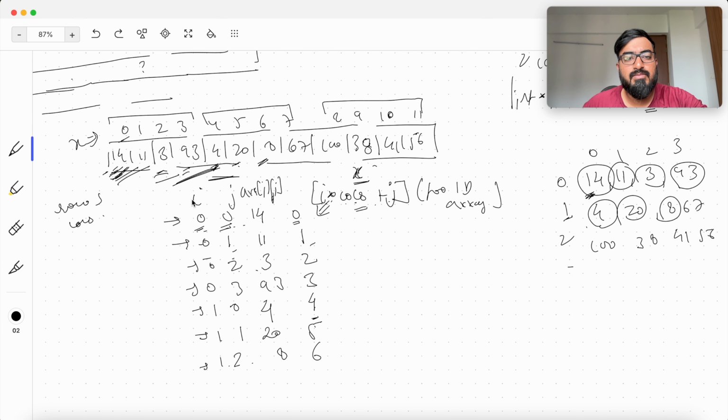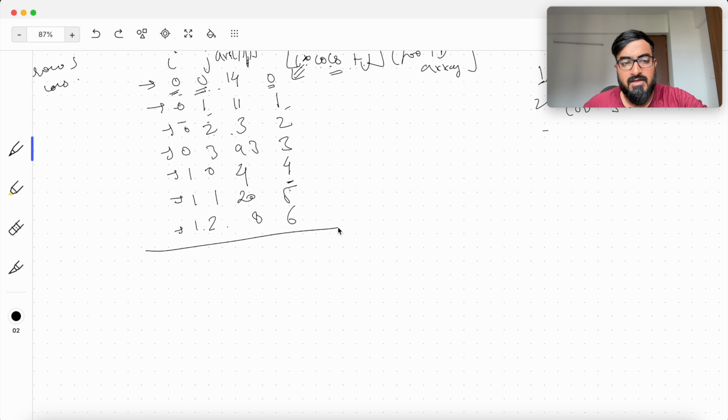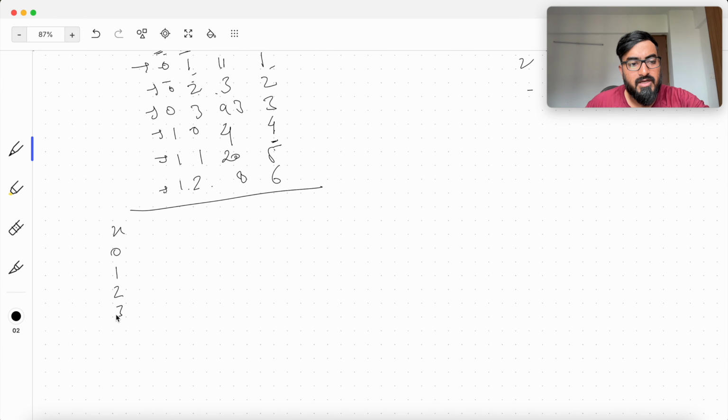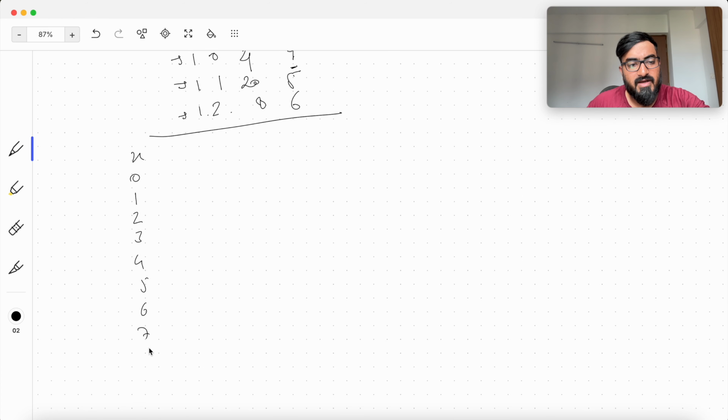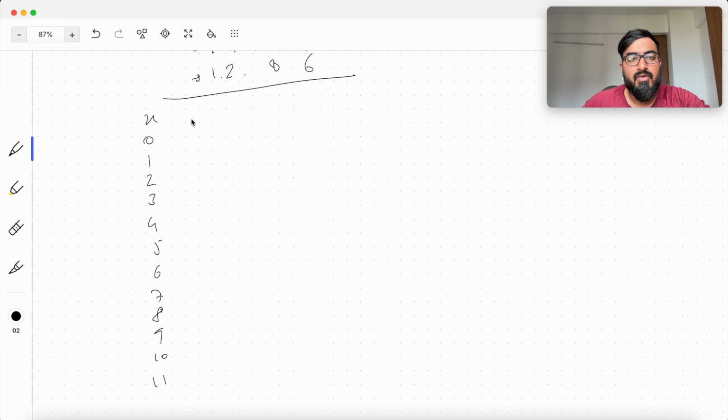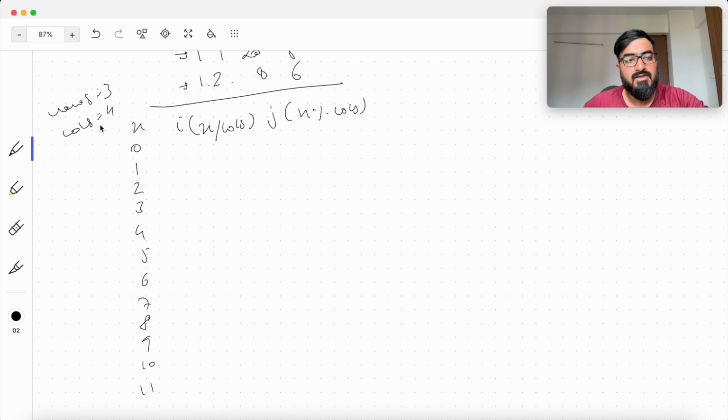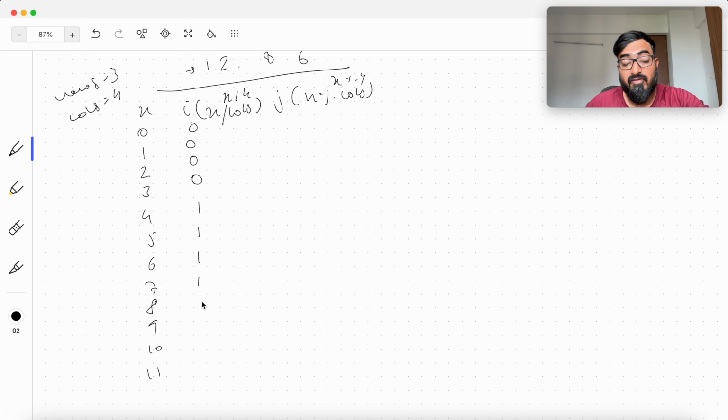Now if you want to get the corresponding i and j from x, how do you get that? I have x values 0 1 2 3 4 5 6 7 8 9 10 11, and you want to get your i and your j. We have rows as 3, columns as 4. So i is going to be x integer division columns, j is going to be x percent columns. Columns is 4, so this is x divided by 4, and this is x percent 4. So 0 divided by 4 gives 0, 0, 0, 0. 4 by 4 is 1, 5 by 4 is 1, 6 by 4 is 1, 7 by 4 is 1, integer division. Then 8 by 4 is 2, 2, 2, 2.